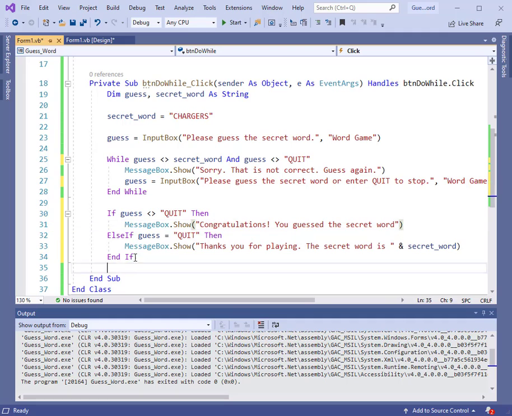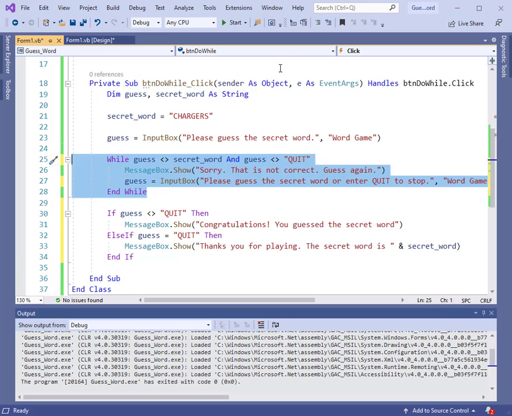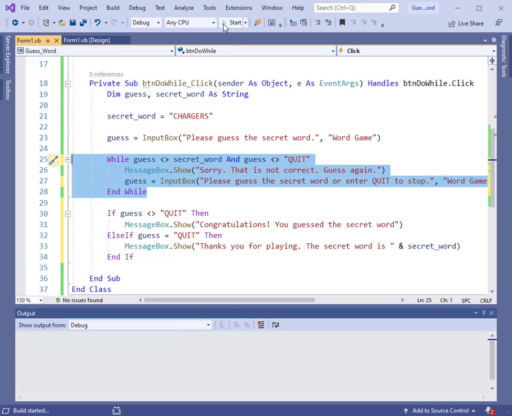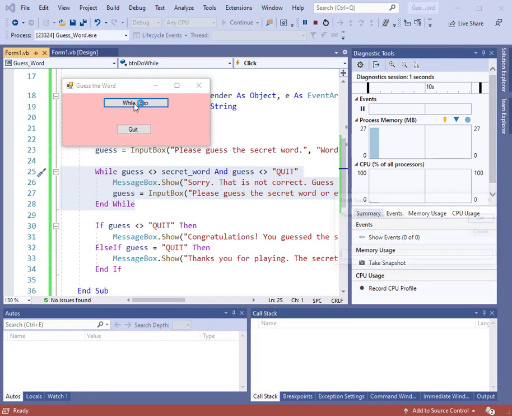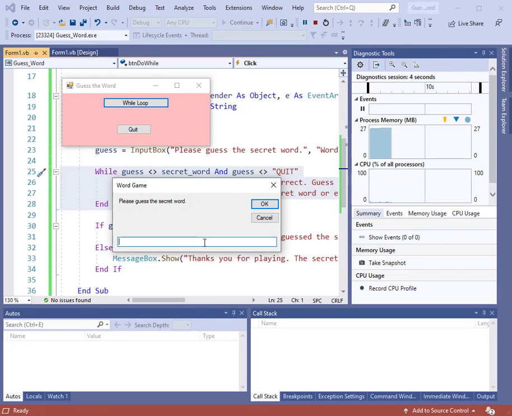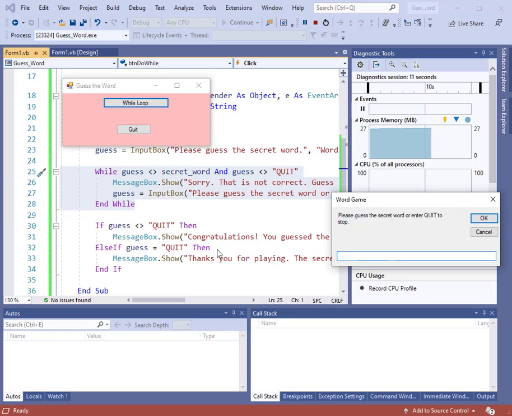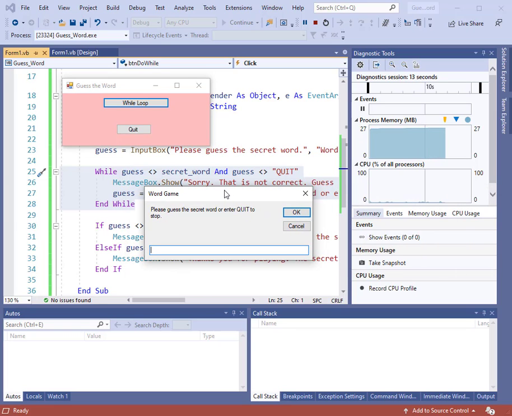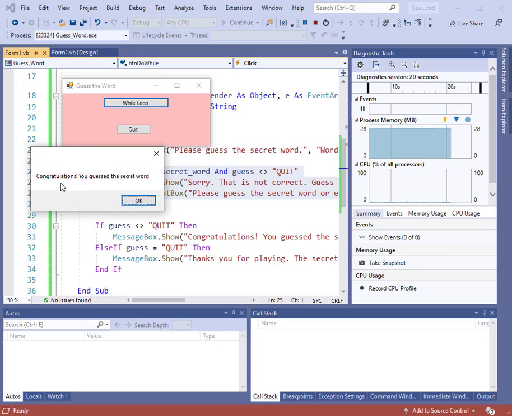Look at this code carefully. Make sure you understand what's going on. It's a pretty simple little loop. Let's try it again. We'll start the program. We'll click while loop. And let's guess a few things we know that are not correct. There's UAH. Sorry, that's not correct. Guess again. Let's guess chargers. We want to make sure we get the correct message box at the bottom. And we do. Congratulations, you guessed the secret word.